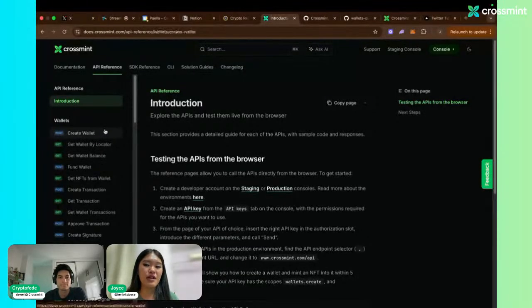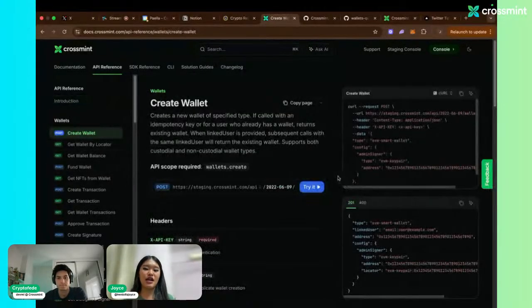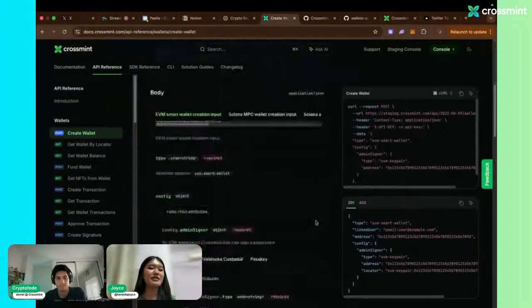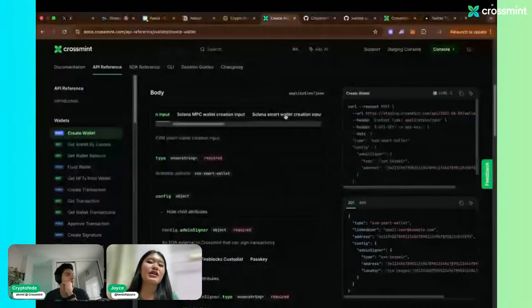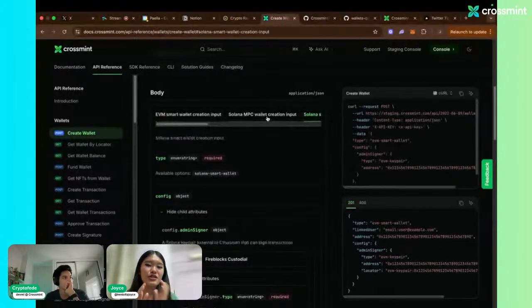So we have a create wallet endpoint, and I'm just gonna go through it a little bit because this page is a little bit confusing. Today I want to create a Solana smart wallet for this Twitter user so that I can actually tip them in SOL. And there are a few things here.